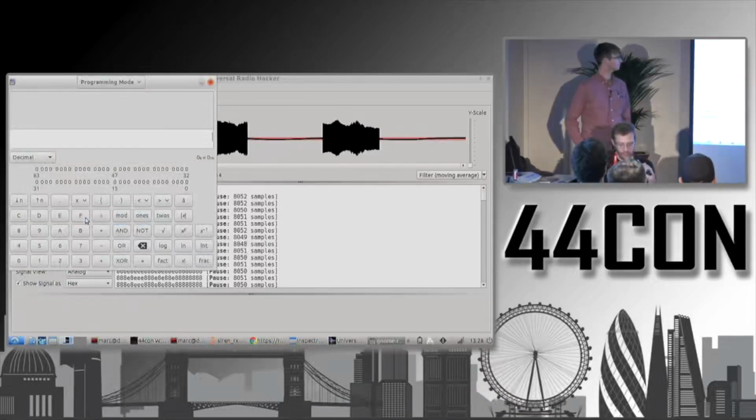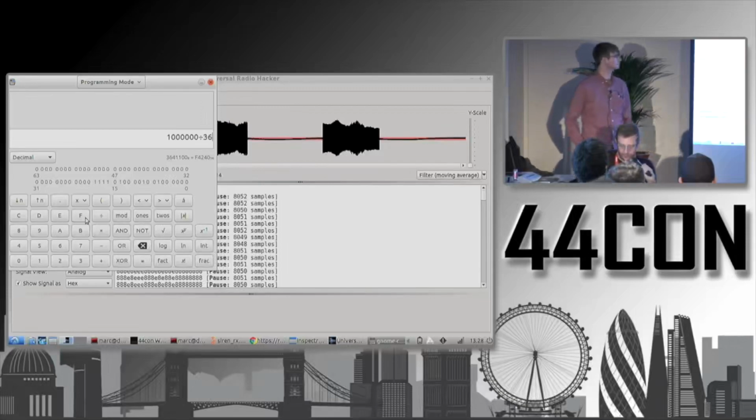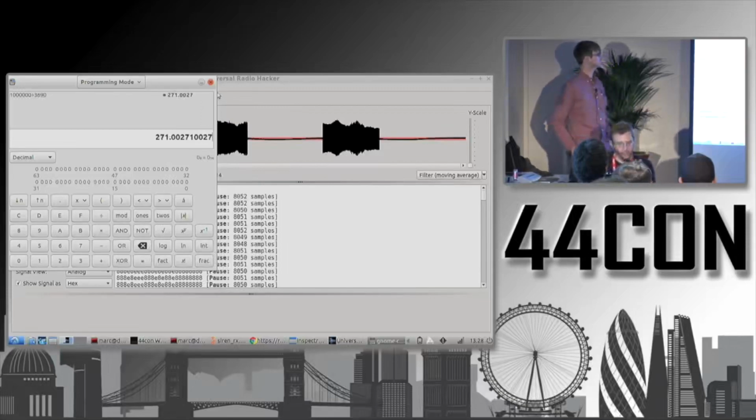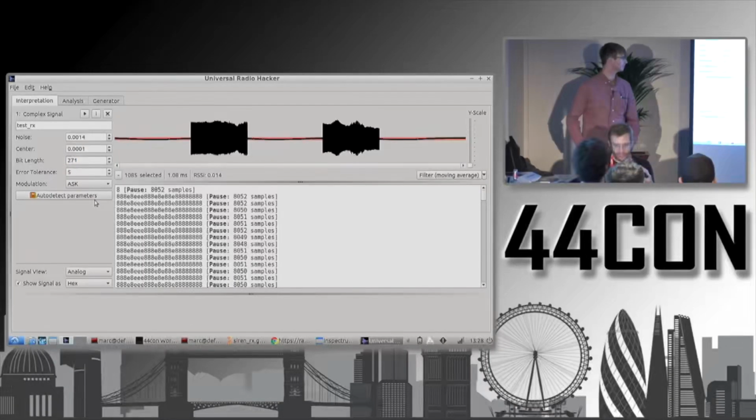So we have our sample rate, which in this case was 1 megasample, so that's 1 million. And then our symbol rate was 3.69 kilohertz, so that's 3690. And that gives us this value of 271. In that case, I was pretty close to what Universal Radio Hacker inferred. And then it recalculates when you adjust those.